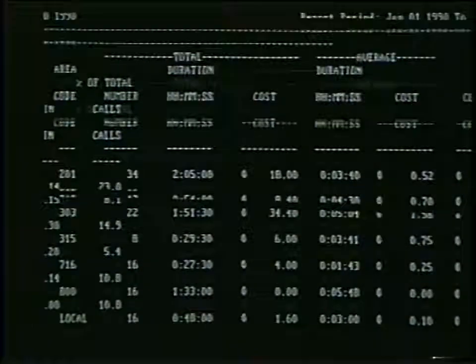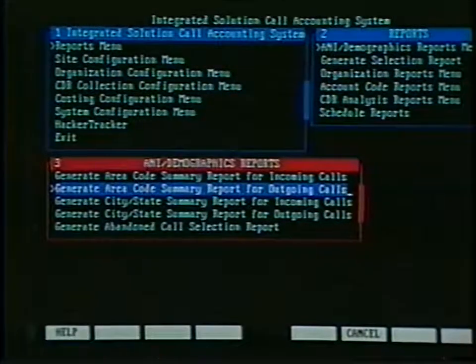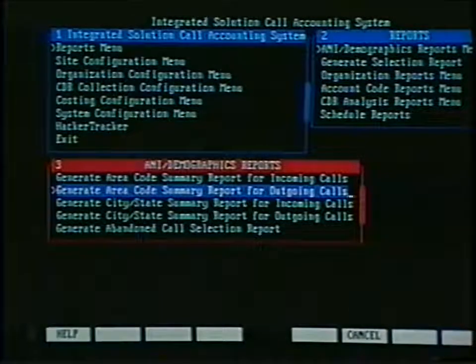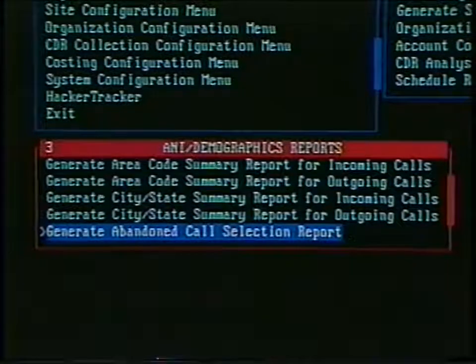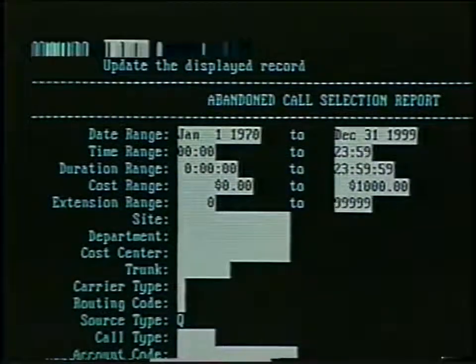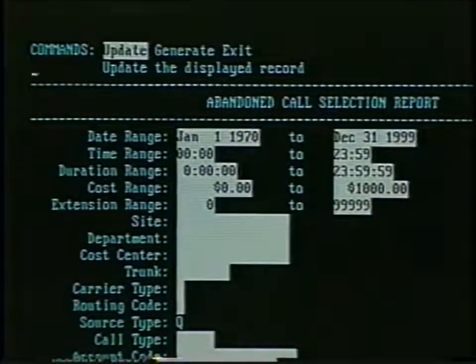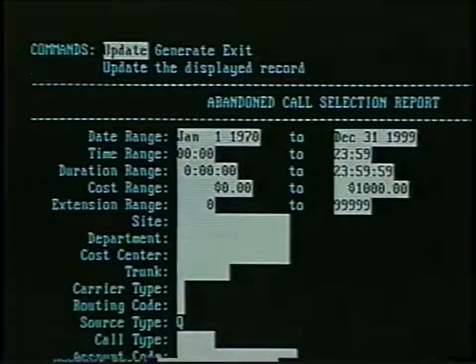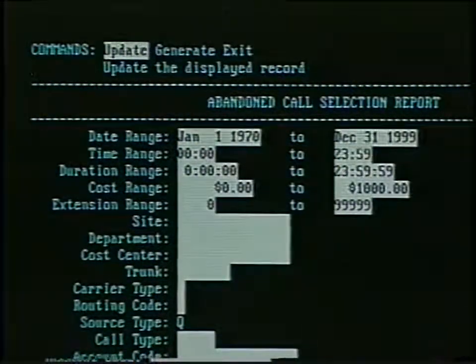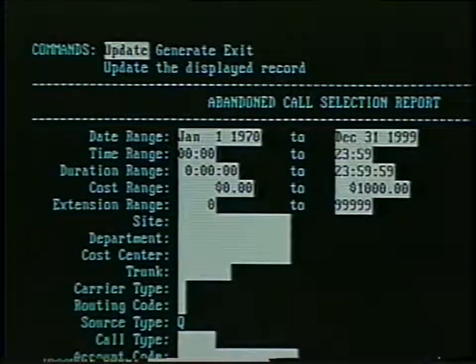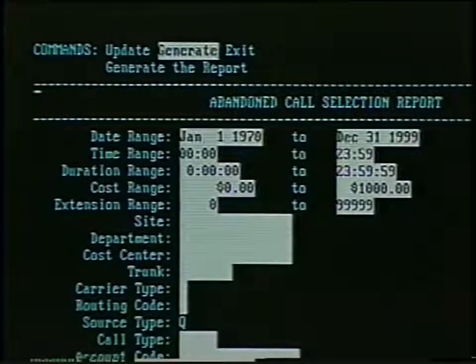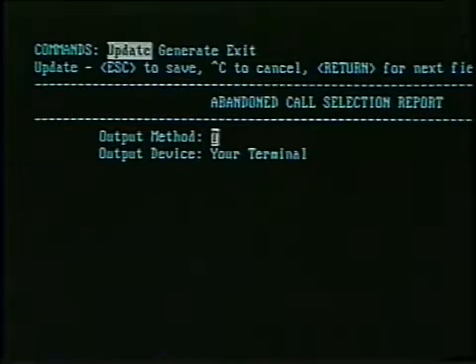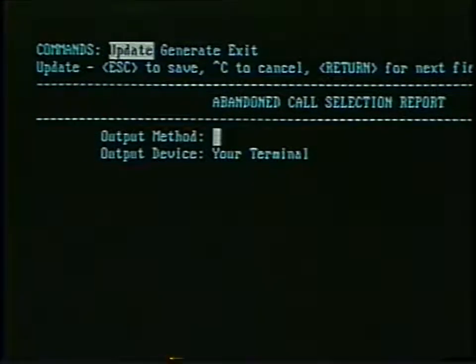When finished, return to the main menu. To print an abandoned call selection report, select Abandoned Call Selection Report and press Enter. To update the screen, press U and enter the correct starting and ending dates and starting and ending time of day. Then press the Escape key to save the changes. If you are ready to print now, press G to generate. The reports will print to the designated output device.